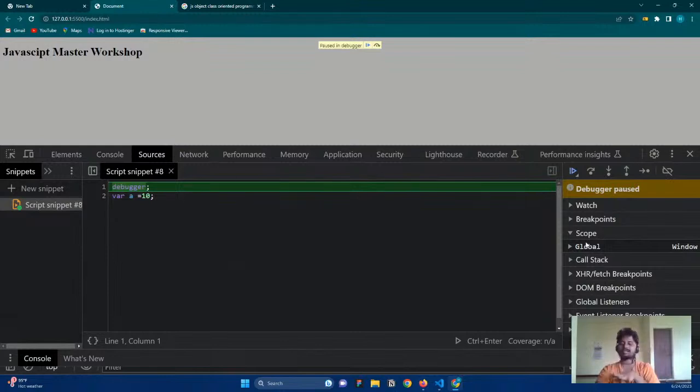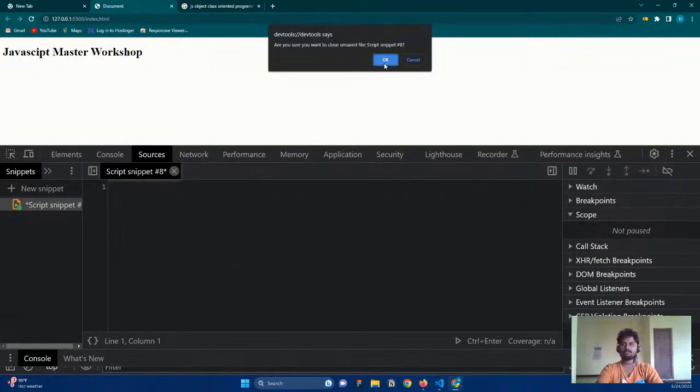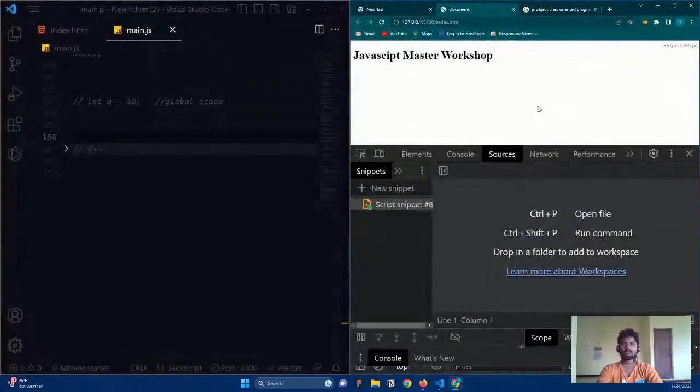But based upon the lexical concept, if it is created in the global space, then globally it is available. But it is not a global variable; it is in a different space. It accepts the lexical principle, but stores it in a different place. That is the difference. Okay, this is about scopes.